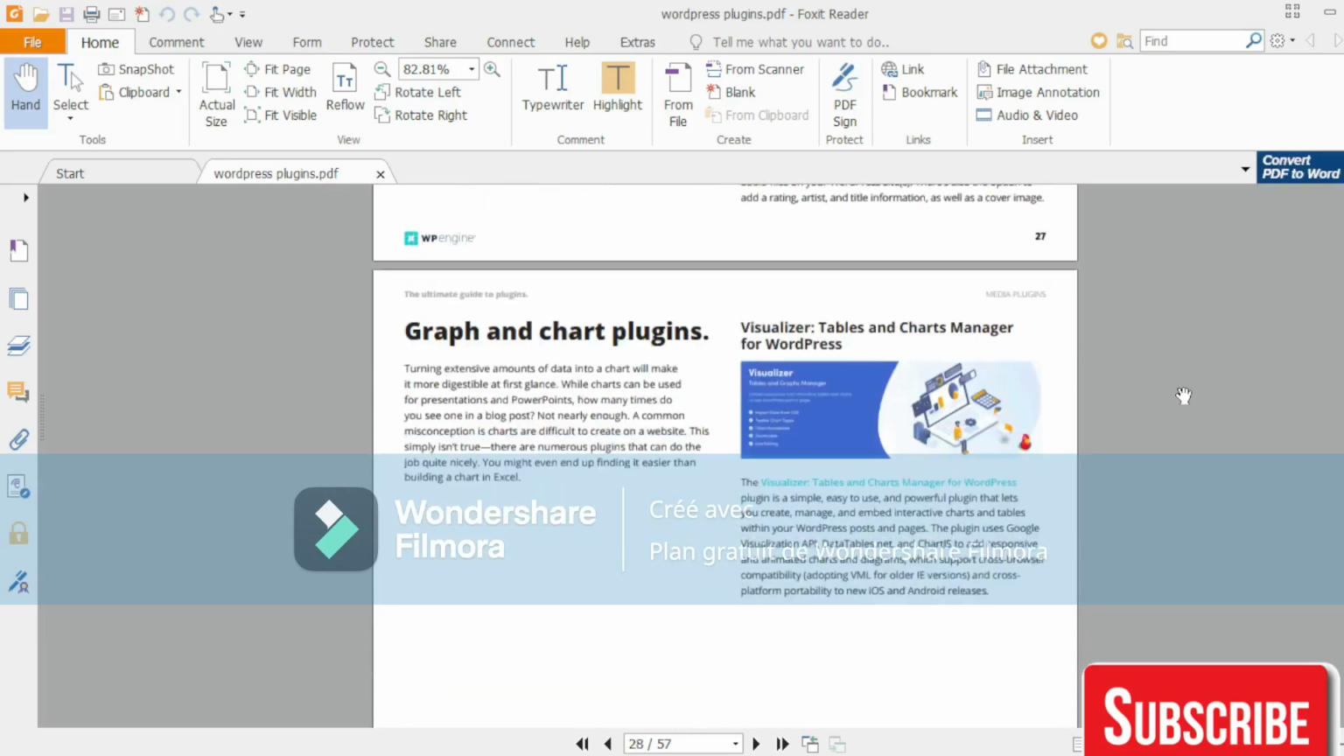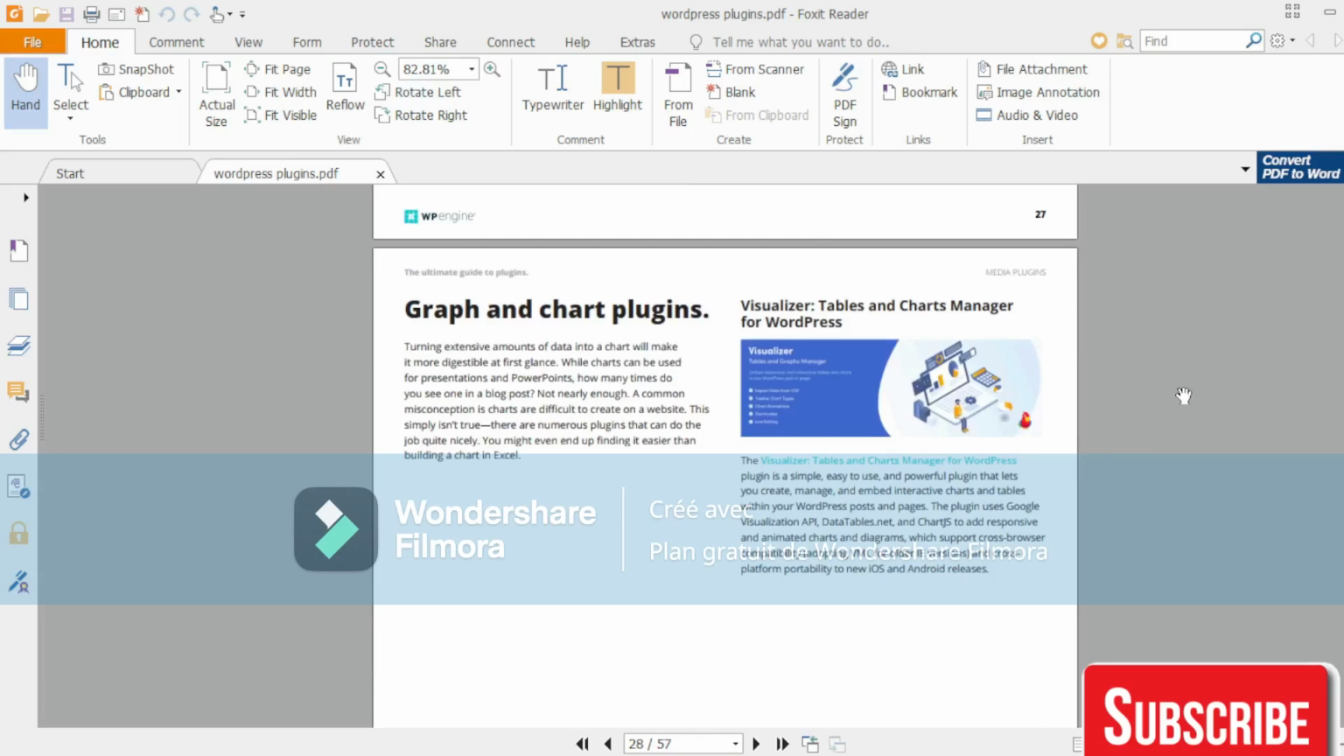As you can see, graph and chart plugins turning extensive amounts of data into a chart makes it more digestible at first glance. While charts can be used for presentations and PowerPoints, how many times do you see one in a blog post?